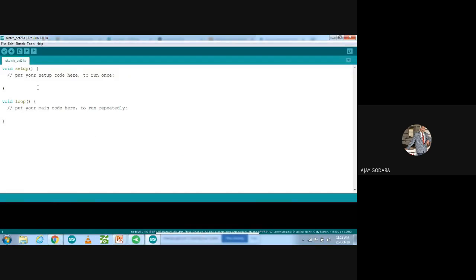I'm just going to describe this software a little bit briefly. This one is verify, this one is upload. Verify means compile your code, and this one is new, and this one is open and save. These are buttons and menus, as we can call them, and we can use them. And this one is your workspace. Over there you can write your code.